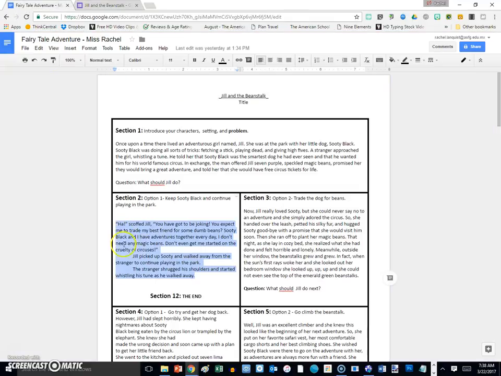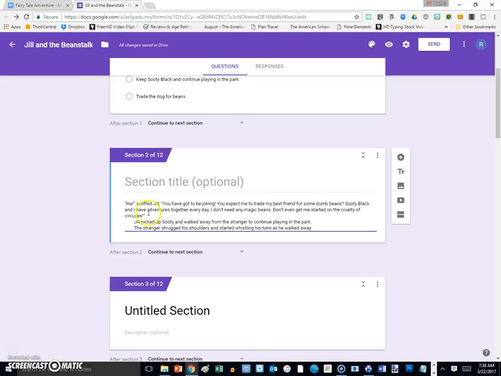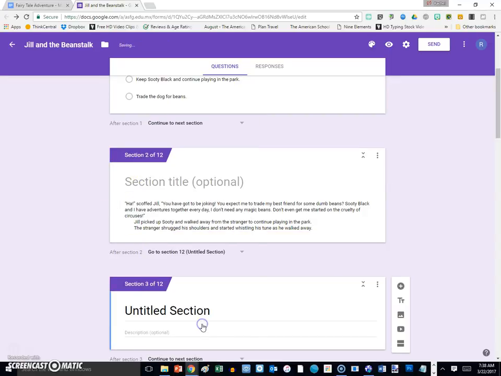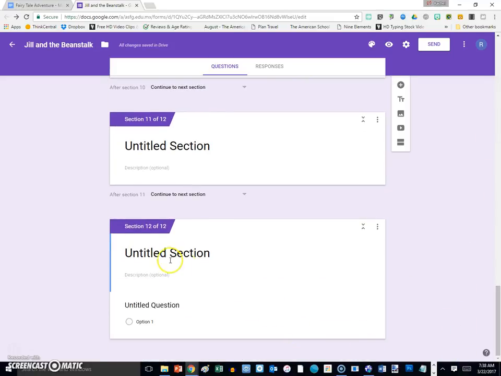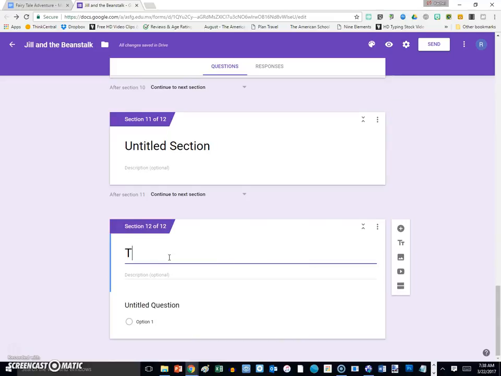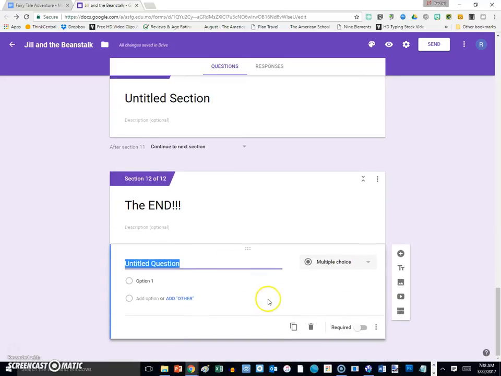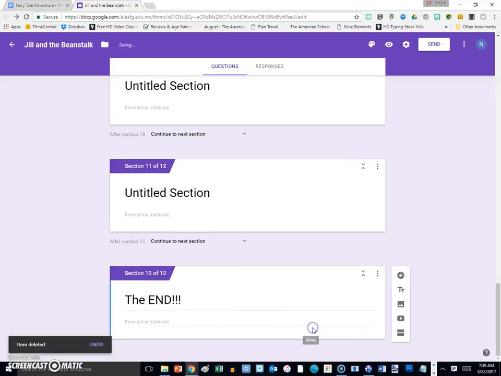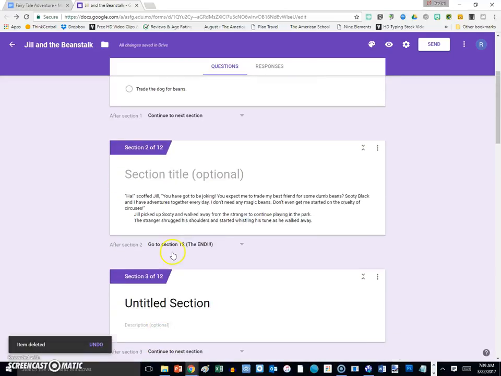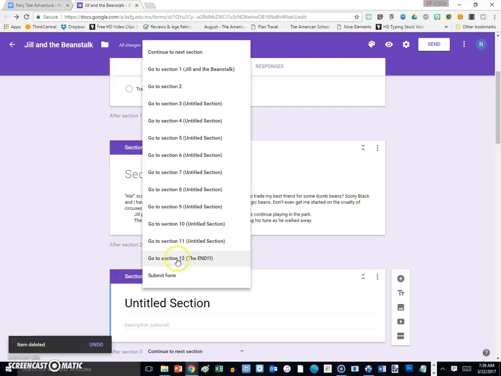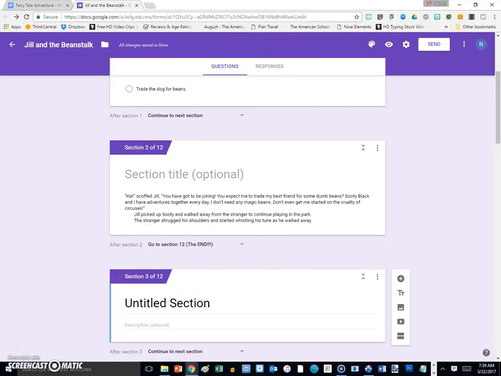Now, I see this one ends, this part of the story ends. So it says section 12, the end. So what we need to do is, with this one, we're going to continue it to number 12. Number 12 will be the end. Okay? So here it can say the end. We don't need this to have a question with it, so we're going to put that in the trash. So now every time someone chooses this, it will say the end, number 12. Okay, that was section 2.